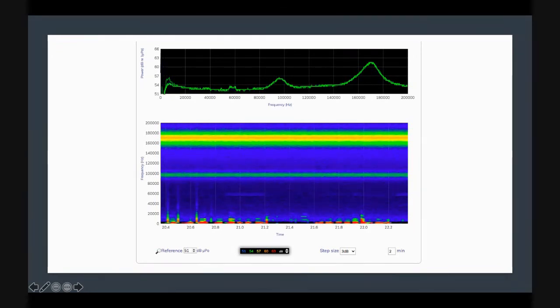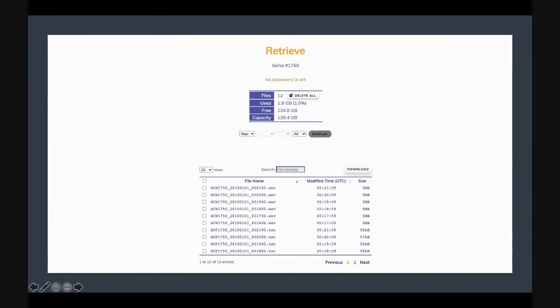And of course, you can change and alter all these settings. And depending on how you change your data collection settings, your spectral data will look a little bit different. And then, of course, it's really simple to retrieve your data off of the web interface. It's as simple as selecting whichever file you'd like to download and then just clicking the download button.